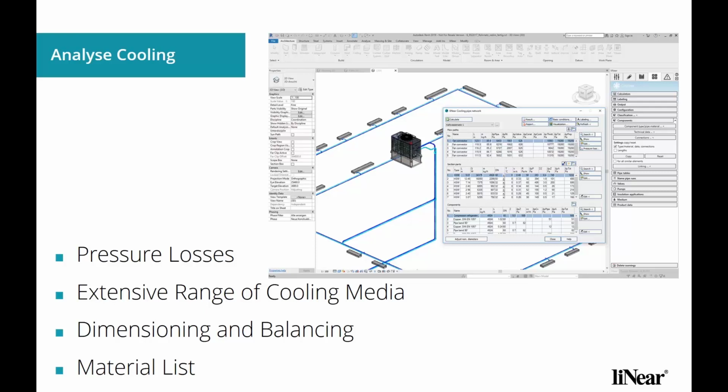It means that after you construct your cooling system with the liNear Building and Desktop modules based on ASHRAE standards, you can easily apply your hydraulic analysis with liNear Analyze Cooling. Based on calculation results, you can visualize the system with different parameters such as velocities, temperatures, and nominal diameters, and these results will be displayed on the pipe network.